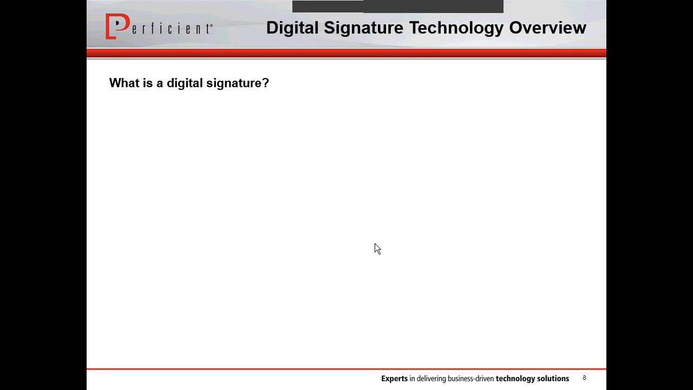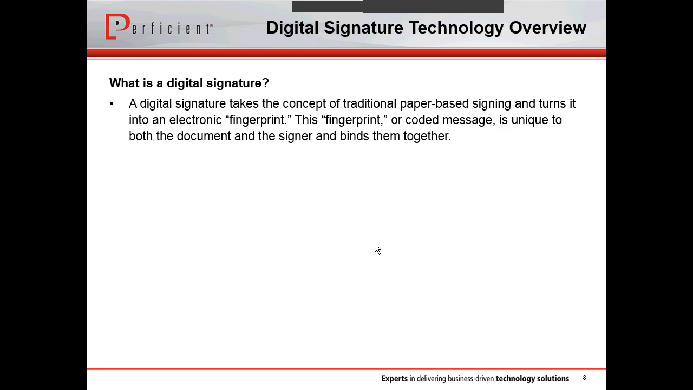So what is a digital signature? A digital signature is taking the concept of a paper-based signing and turning it into an electronic fingerprint. This electronic fingerprint is unique to both the document and the signer. It binds them together. The interesting thing about a digital signature is that once a document is signed, that signature is actually embedded in the document, and it lives throughout the lifespan of the document, regardless of whether the system used to execute the digital signature is there or not. That document will be with its signature for as long as the document is relevant.